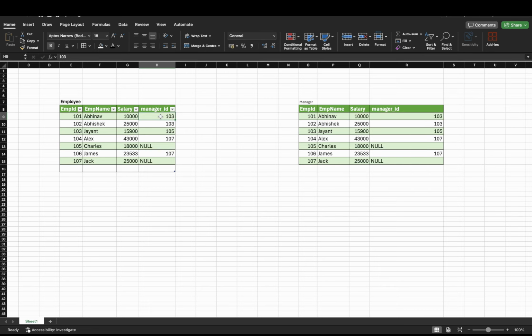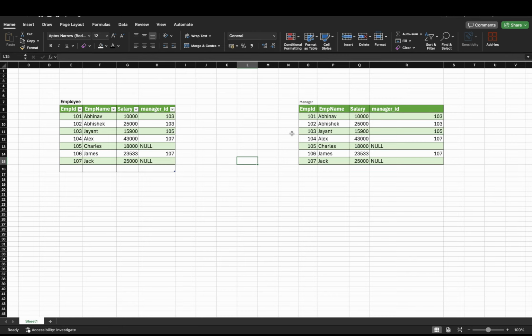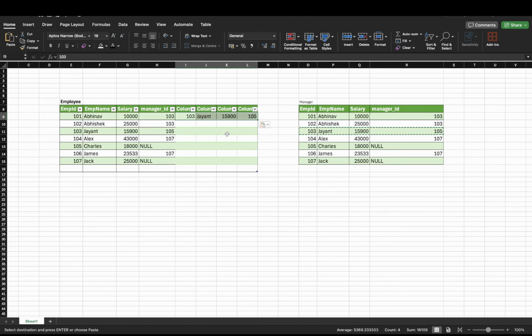So what will we do? We will join this manager ID column from the employee table and the employee ID column from the manager table. When these two tables join on the basis of manager ID and employee ID, then for this manager ID we will get this information right here. So we got this one. For this one as well we will get the same information because it's again 103. So let's copy this one here.